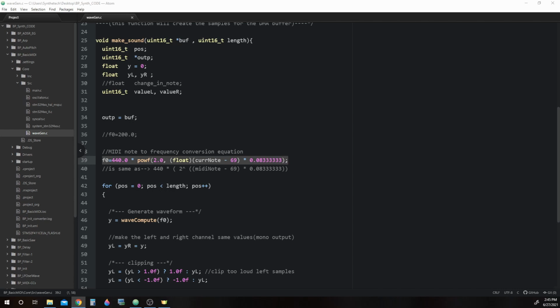The formula will work for us every time for every MIDI note, but we will revisit this formula again in the next lesson when we modify it for our own purposes. Once we have our frequency calculated and assigned it to F0, we now have a value for wave compute to use when it goes to create a sample for us.